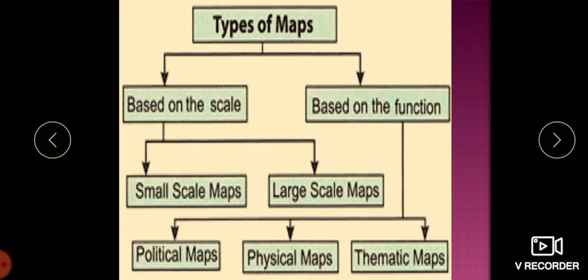Now we will move on to the types of maps. We have two types of maps. One is based on scale and another is based on function. Based on scale, it has been divided into two, that is small scale maps and large scale maps, children. Based on the function, it is divided into three parts: the political map, the physical map and the thematic maps.